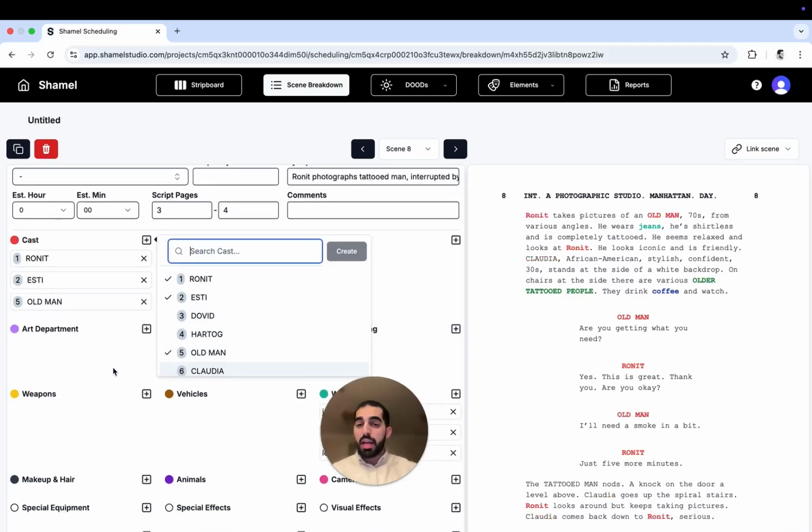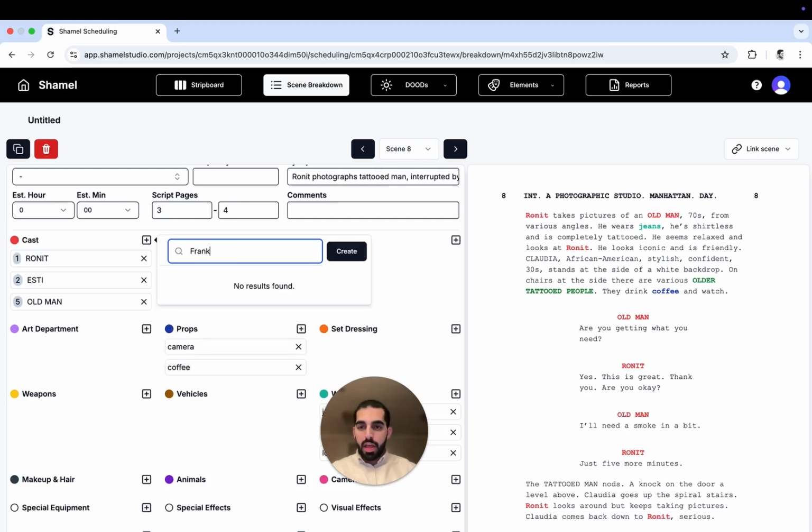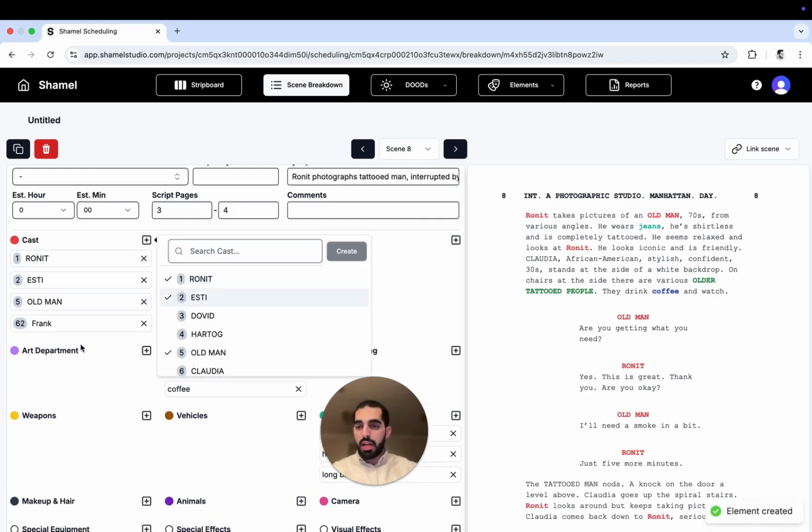You can add a new element directly from here. Let's say we're going to add Steven. Actually, we already have Steven, so let's start different. Let's do any different name. Let's do Frank. And then you can either hit create or command enter as a shortcut, and that would add it to this specific scene.